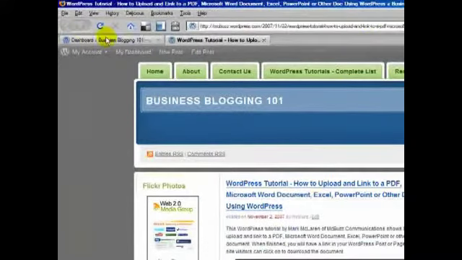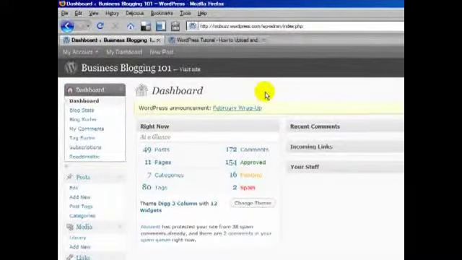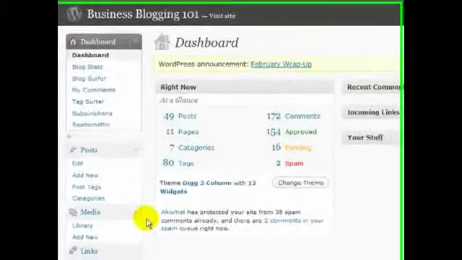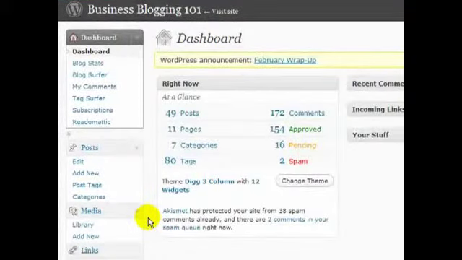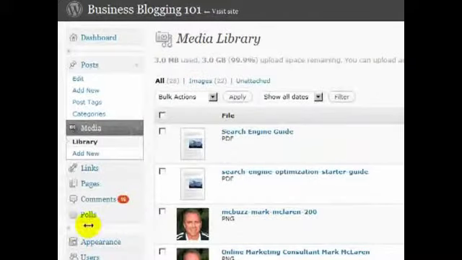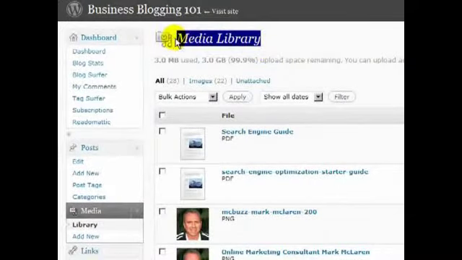Here's the dashboard, right? And I want to upload. I'm going to use a PDF for this example, but you can use any document like that. I'm first going to start out by showing you that in the navigation on the dashboard there is something called Media, and there is a link under there called Library. So if I click on that, I will get this thing called Media Library.